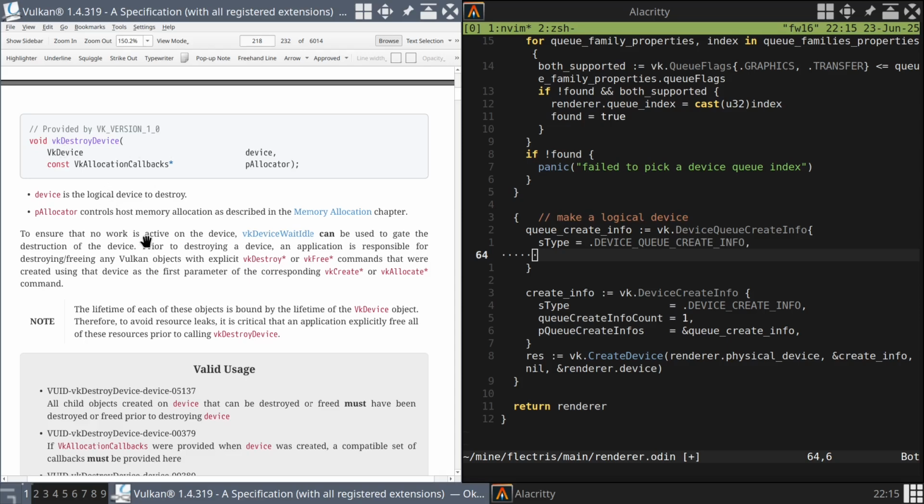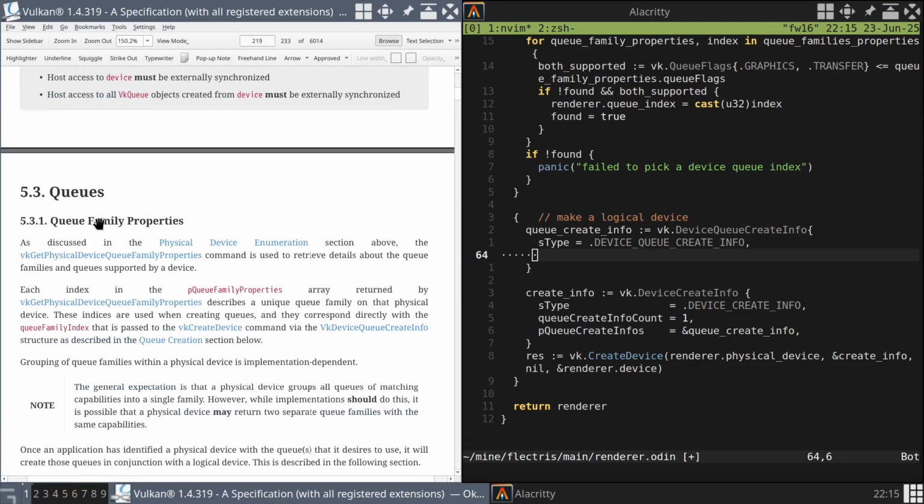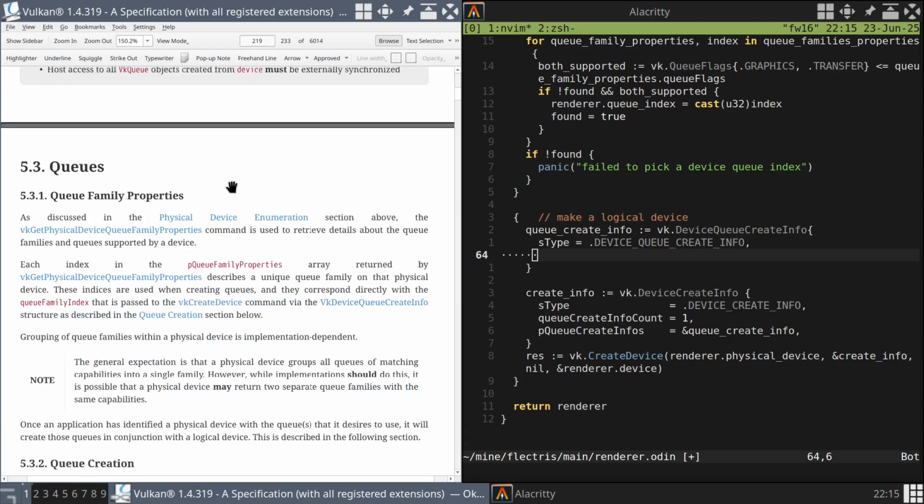So I think we are going to come back and call something like that in a bit, but we're not going to worry about that until we set the validation layers up and it starts shouting at us. There we go. Okay. How do queues work?